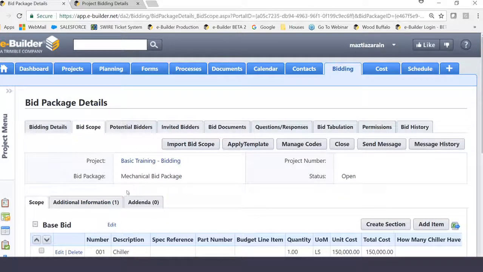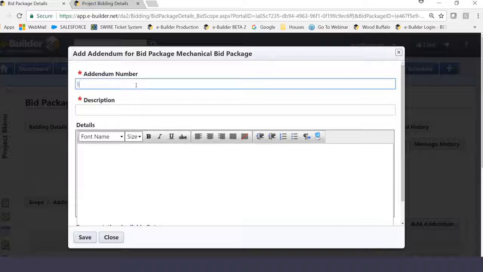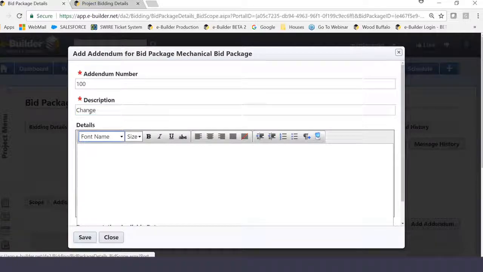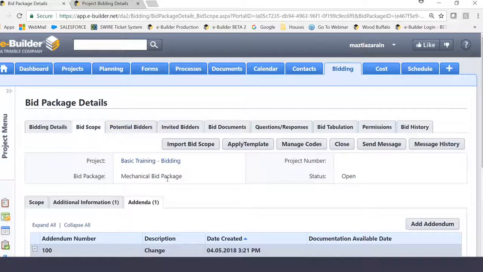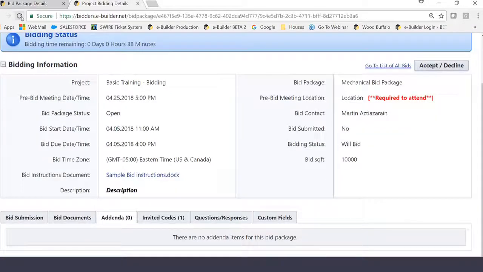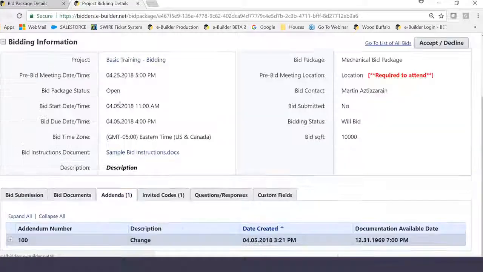So here I have my Addenda tab on the eBuilder side, and when I click the Addenda tab, I'm going to add just a random addendum. I'm going to assign it a number, and I'm just going to call the description change. And then I'm going to say here in the text box, here is the change. Now, the fact that we can type this in and create the addendum isn't necessarily the great part of this. I think the most magnificent part of this is that once an addendum has been submitted for a bid, it's actually going to be required for someone to respond that they see the addendum. So as you notice, when I click addenda here, everything that I just wrote will now appear to the bidder.